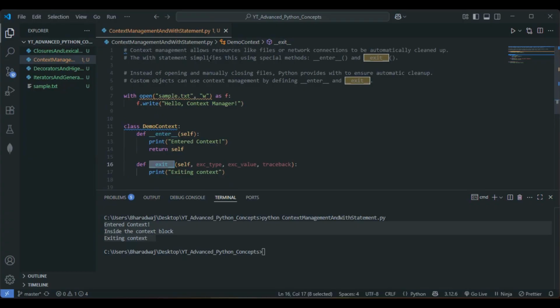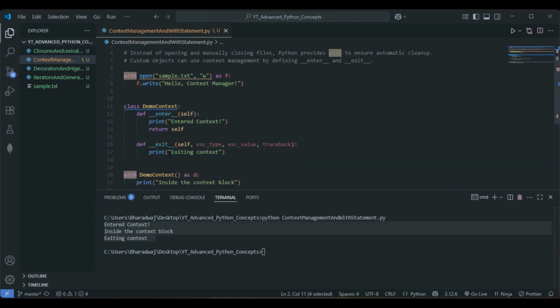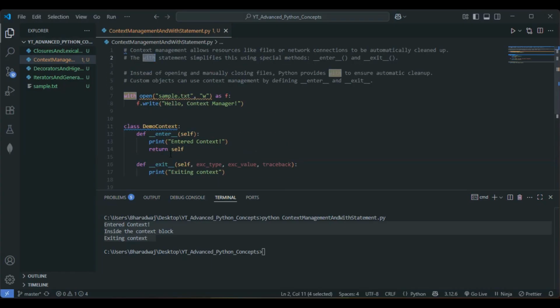So basically, context managers allow resources like files or network connections to be automatically cleaned up. Basically, the with statement simplifies the context management, and it provides special methods, basically enter and exit, right? So that's what we have seen here. So we are done with the context management and the with statement.